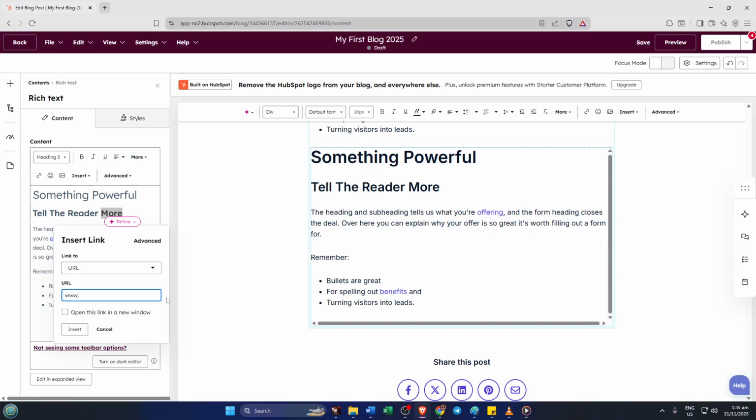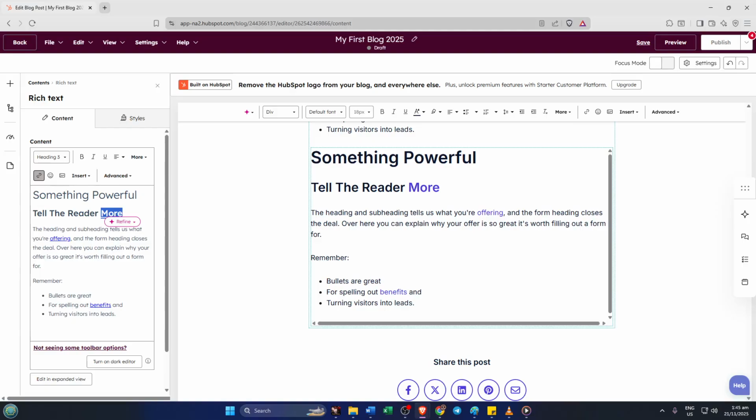There's an important option here: Open Link in New Window. If your link sends people to an external site, it's best practice to check this box. That way, visitors won't leave your website entirely. A new tab will open, and your own page stays open in the background. It's a simple step, but it keeps your audience connected with your content for longer.